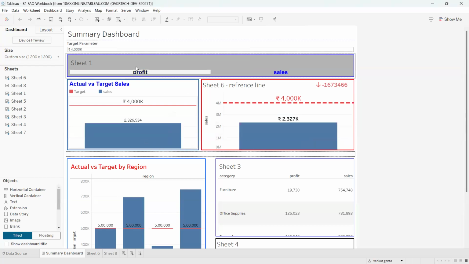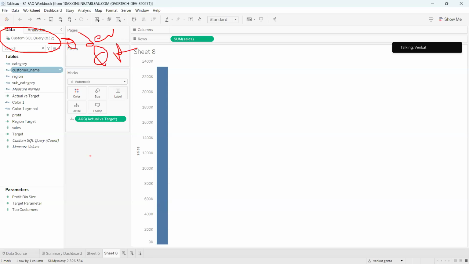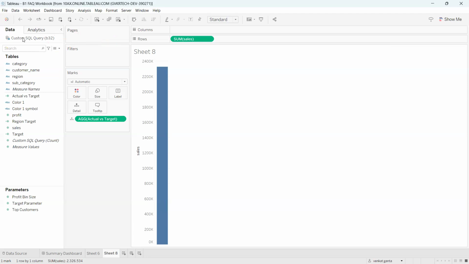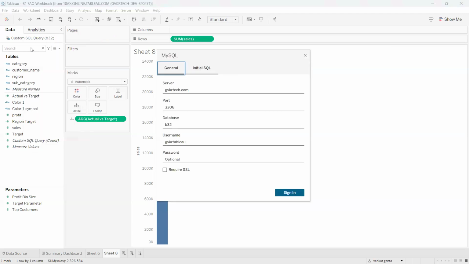After signing into the QA environment, as I told you, we have to change the database also to the QA environment. Then how to change it? Just go to any one sheet. Now you see this is the MySQL database, which is a development database. Now I want to convert this into a QA environment. So simply right click on it, click on the edit data source option.